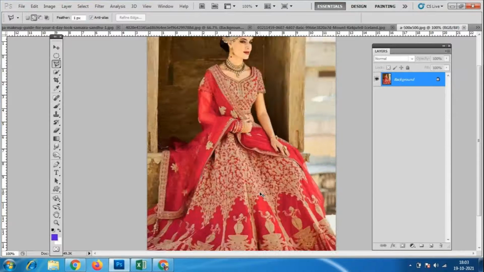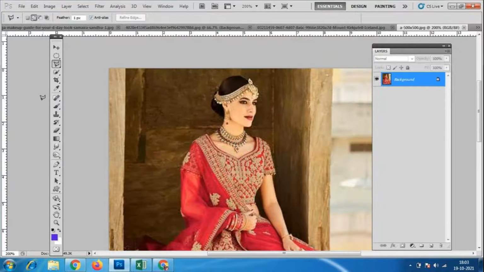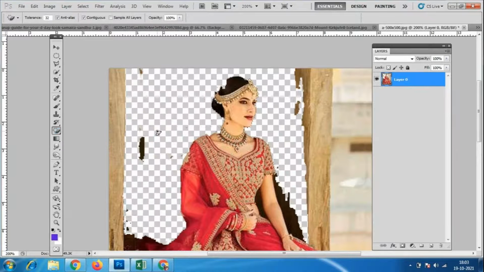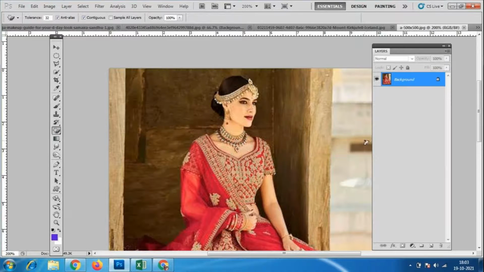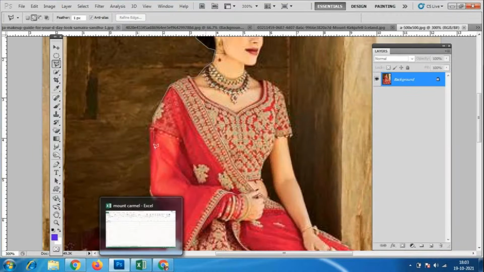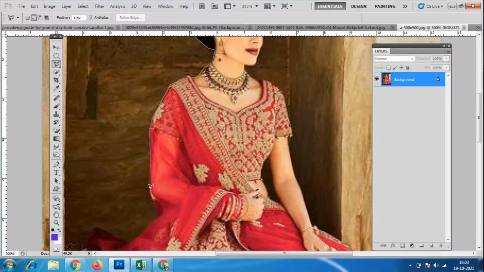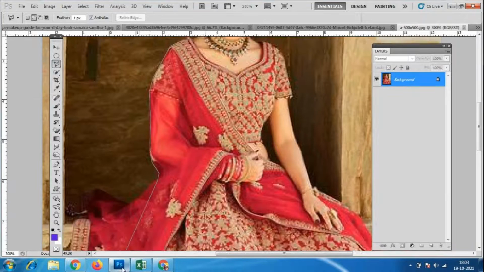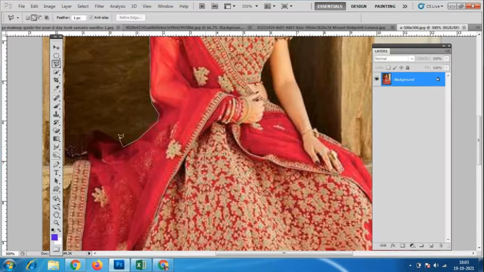I want to place this girl in a palace or somewhere, and those things I can easily make. For other images, maybe you have to search. If you search in Google, you will get HD, good quality images, and bridal images in particular are very good. That's why I have taken these images. Now, everybody should do the polygonal lasso tool.